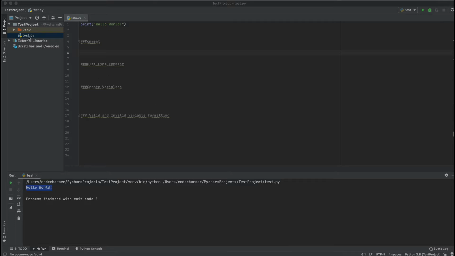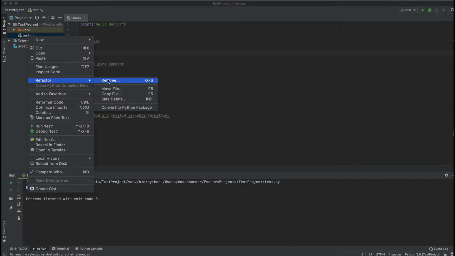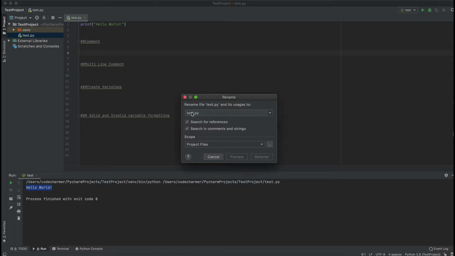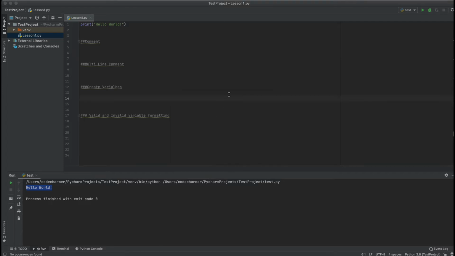So let's get started. I wanted to go ahead and rename the project. We start off with test. Let's name it lesson1.py, and let me just run this program to make sure everything's working as expected. Yep, it is still printing out hello world, and let's move on with our next lesson.